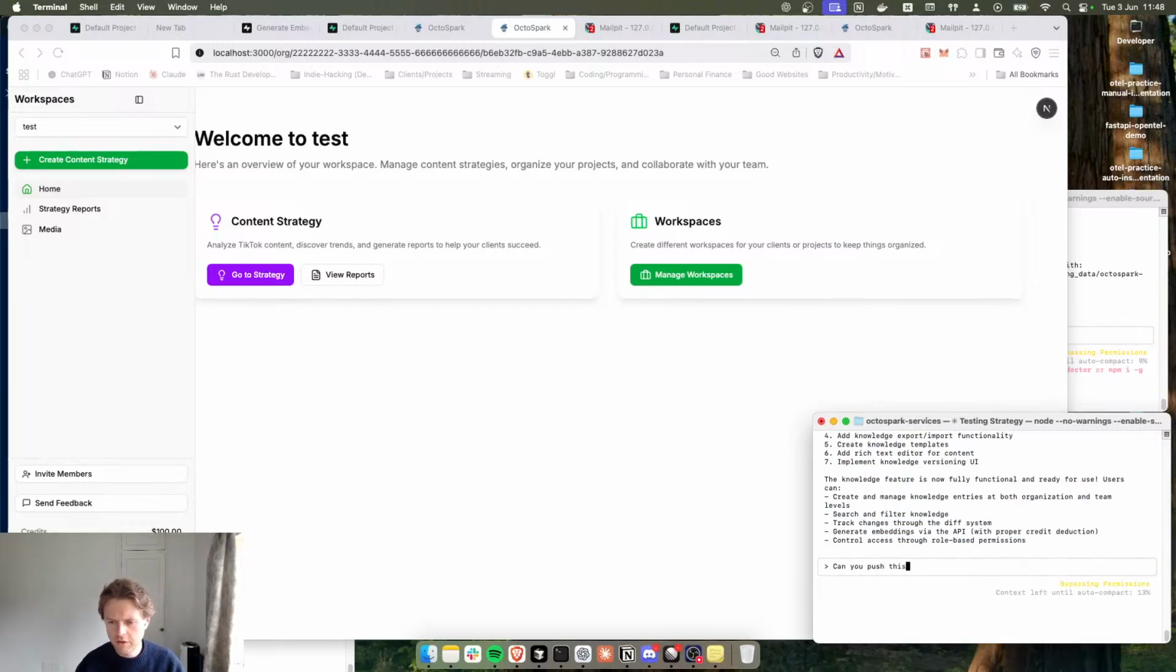Can you push this up as a branch and make a PR against main. Please use GitHub CLI.